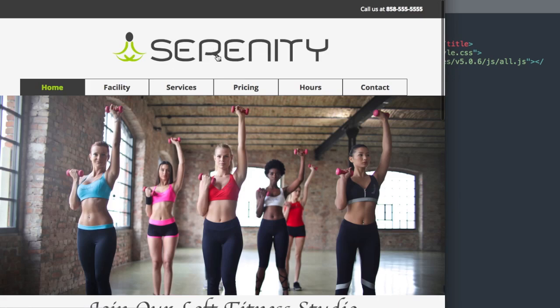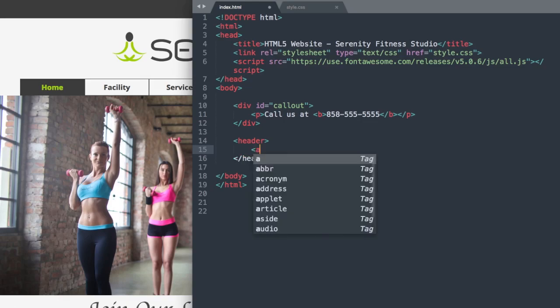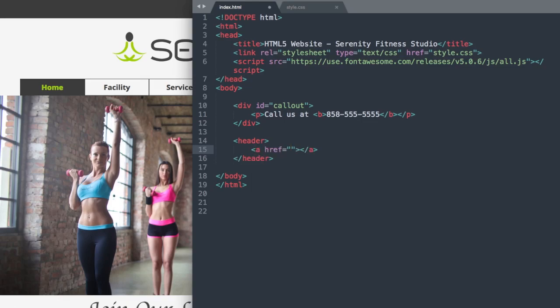So the next thing that we'll add will be our logo where it says Serenity. So we're going to wrap that inside of a header tag, and then let's start our logo with an A tag for our link. So you can put index.html here or the link to the homepage of your website. I'm just going to do the hashtag for now to keep us on the same page.